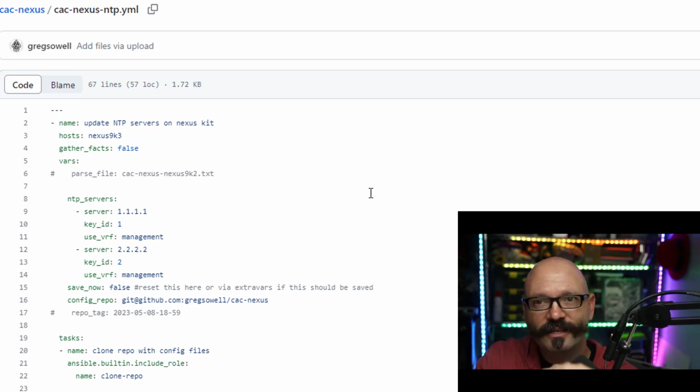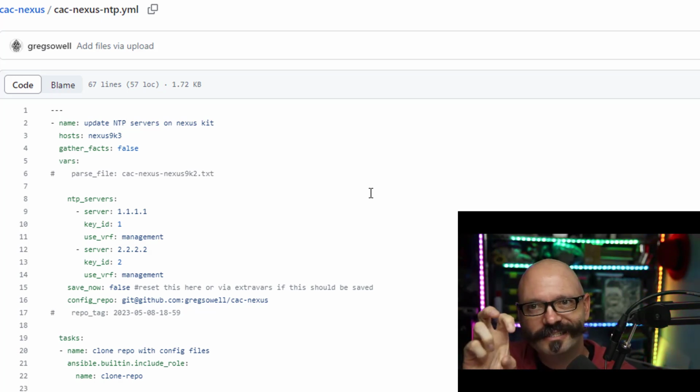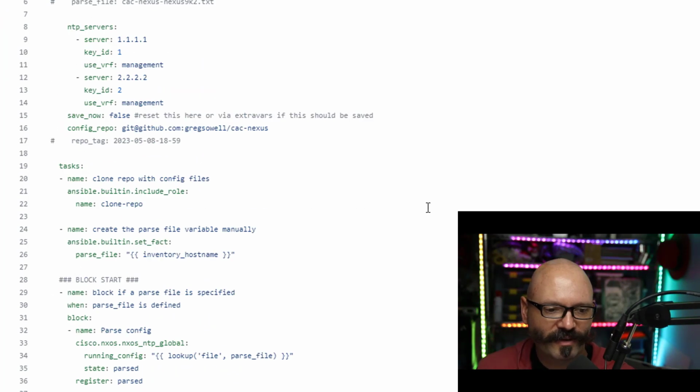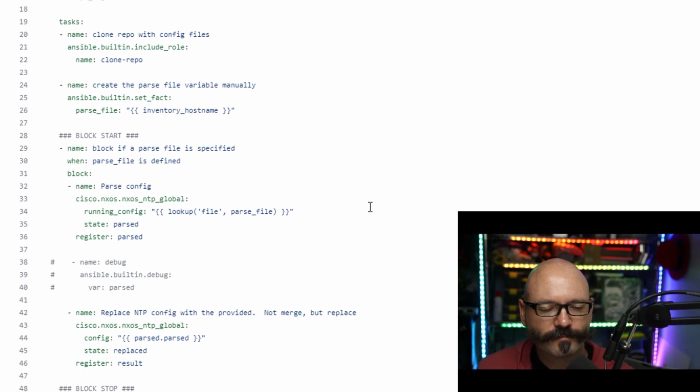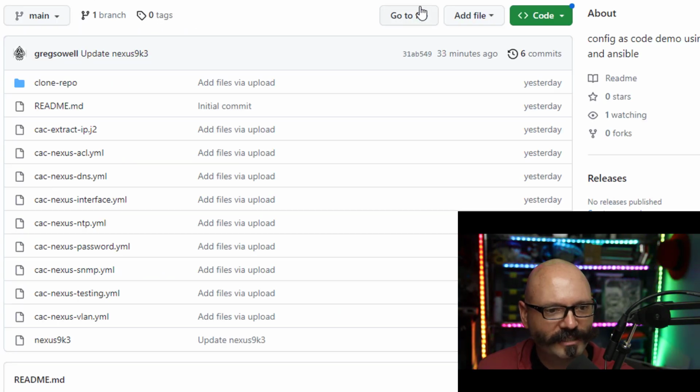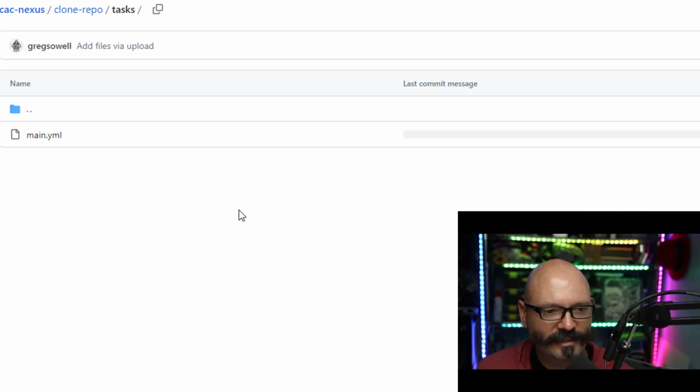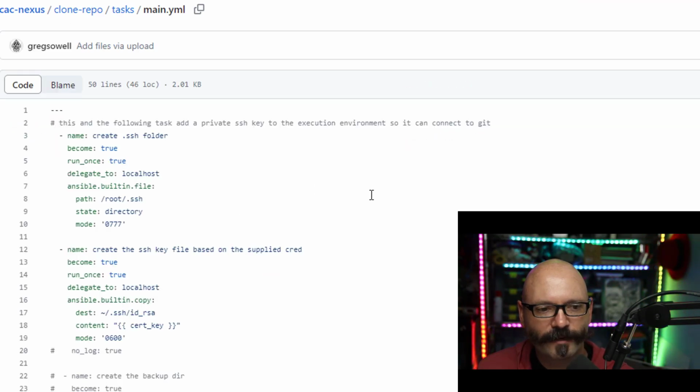So the previous stuff, that was all the backup portion. This is pulling the NTP configuration. So in here, on these jobs, the very first thing I do is I call the clone repo role. That's what that word is. It was escaping me momentarily. So if I look in that repository, I can see a task file. I've got the main right here.